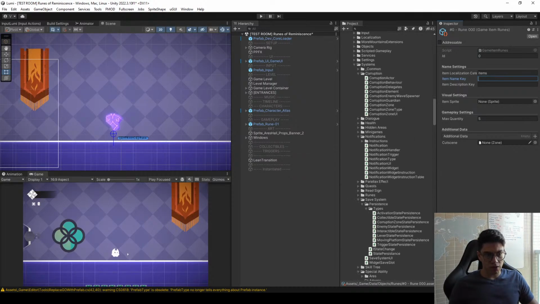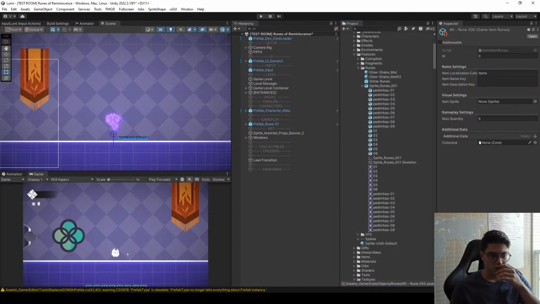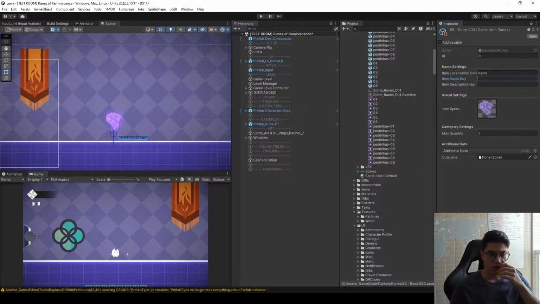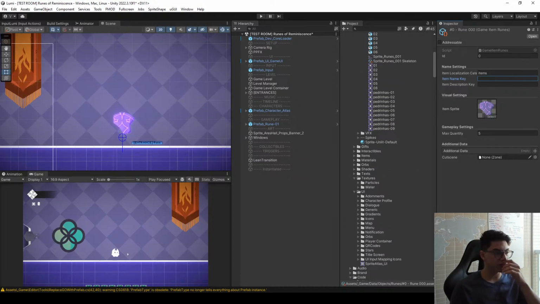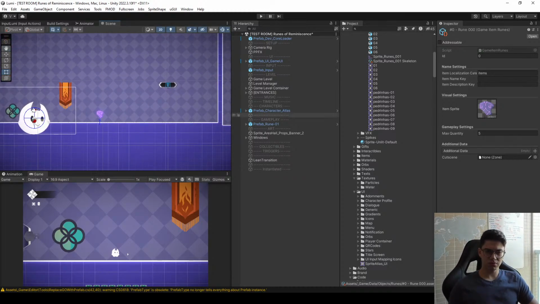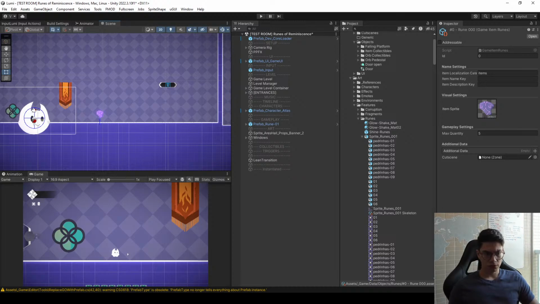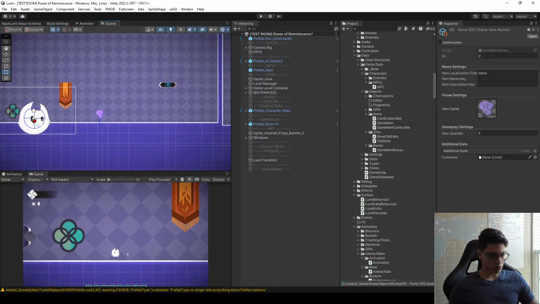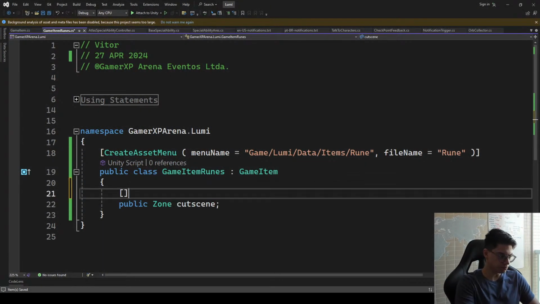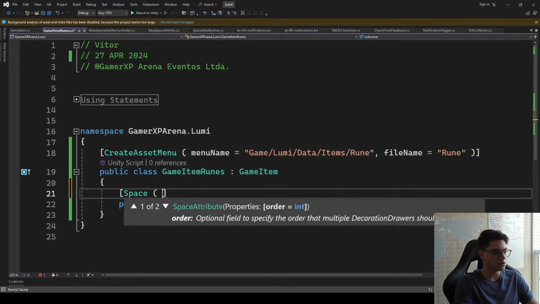Let's go ahead and grab our sprite. Okay, so that's the sprite. Should we have a prefab? Because we need a material. Oh no, we don't need a material. I don't know. Maybe not. Yeah, let's add our zone. I'm gonna. Oops. If I can spell space. And there you go.